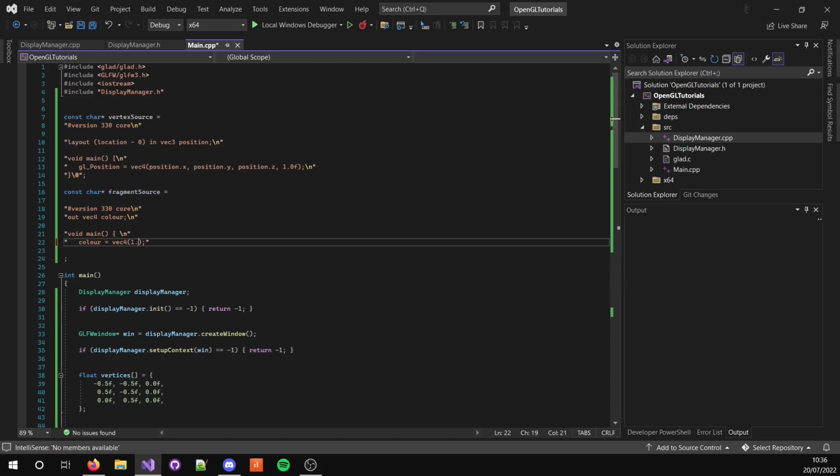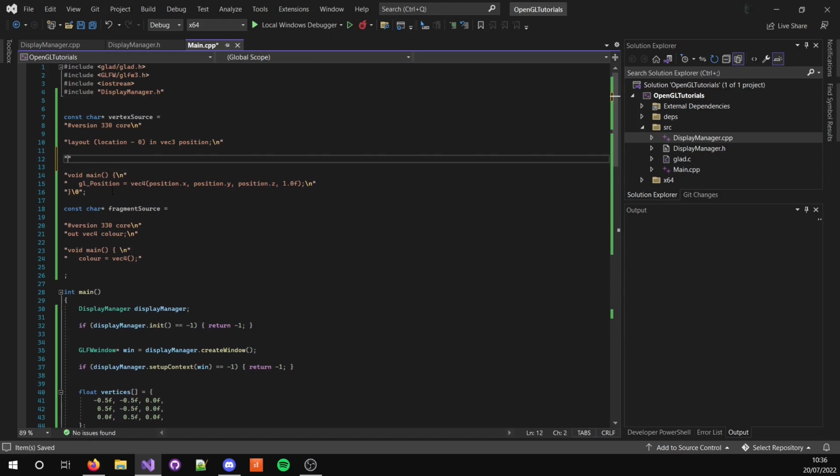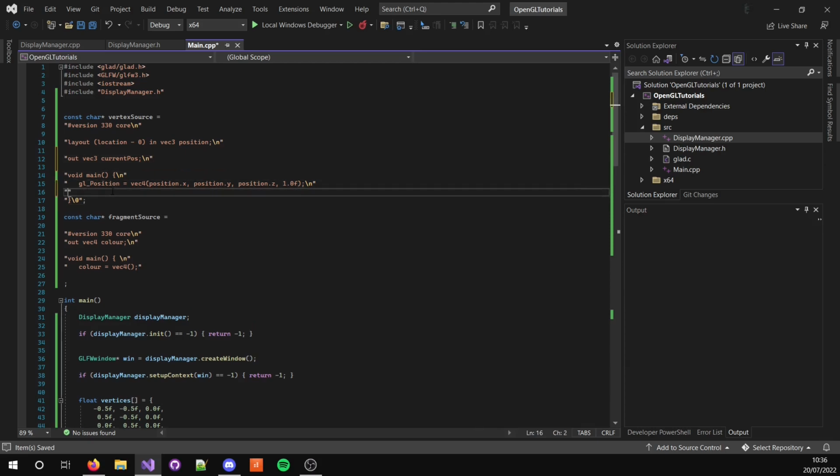Let's do something fun, just to learn. So let's declare an output vec3 current position, and then we declare here current position equals gl_Position. Wait, no, we can't do that. Just call it position. It needs to be the same as that one.